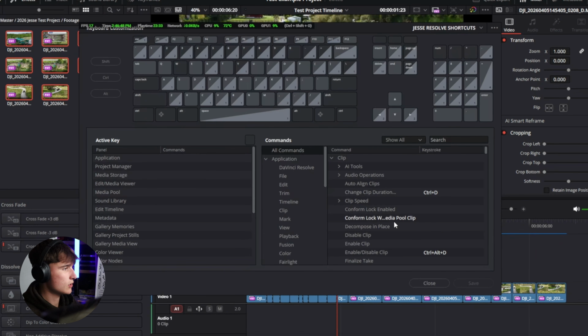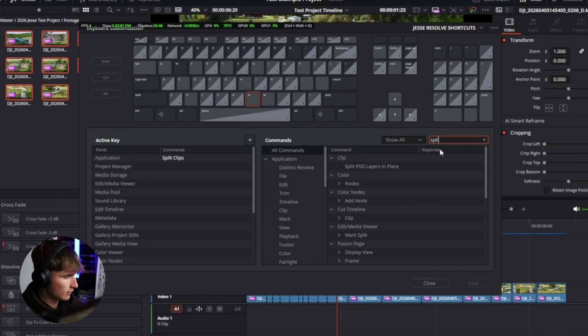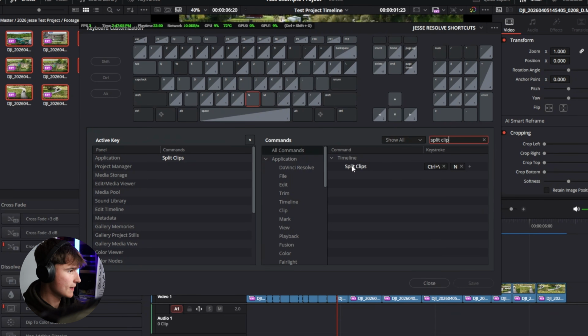We're going to quickly configure that. Keyboard customization. I've got mine set to N. You can set it to whatever you want, but we'll type in split clip, and same as before, you'll click the plus icon and set it to whatever you want, and then hit save. Obviously I haven't done anything, so it's not going to allow me to save, but you'll select your key and then you can hit save.